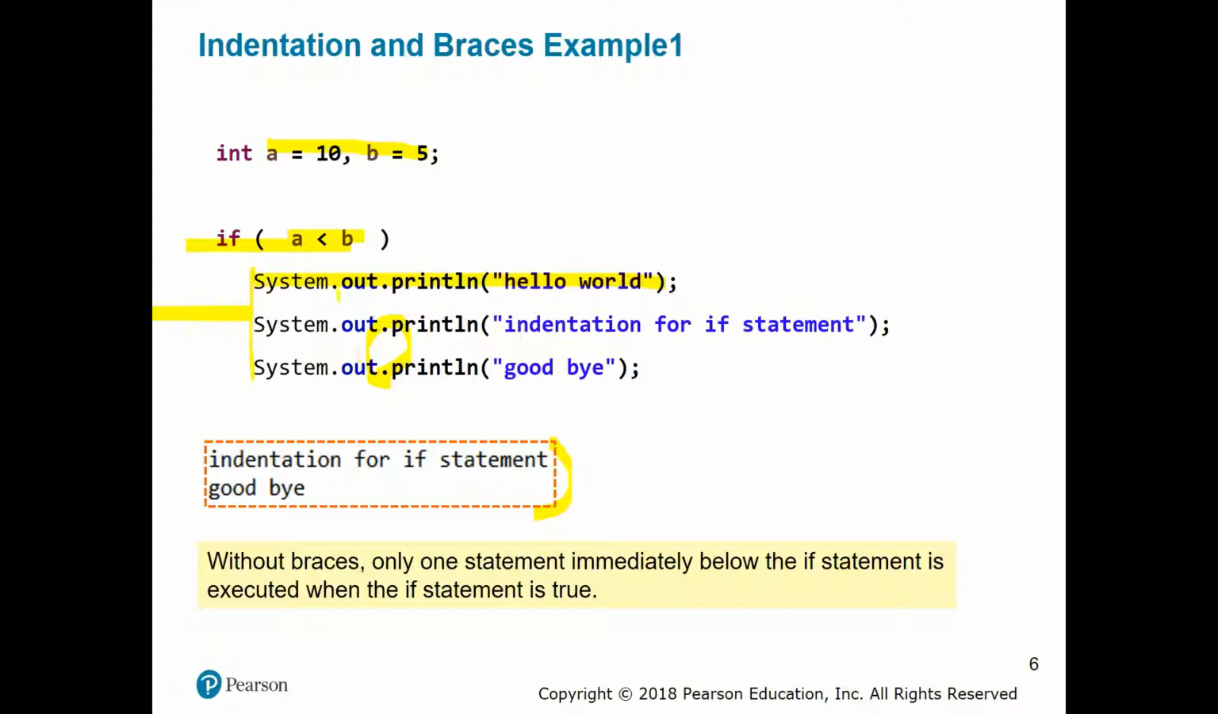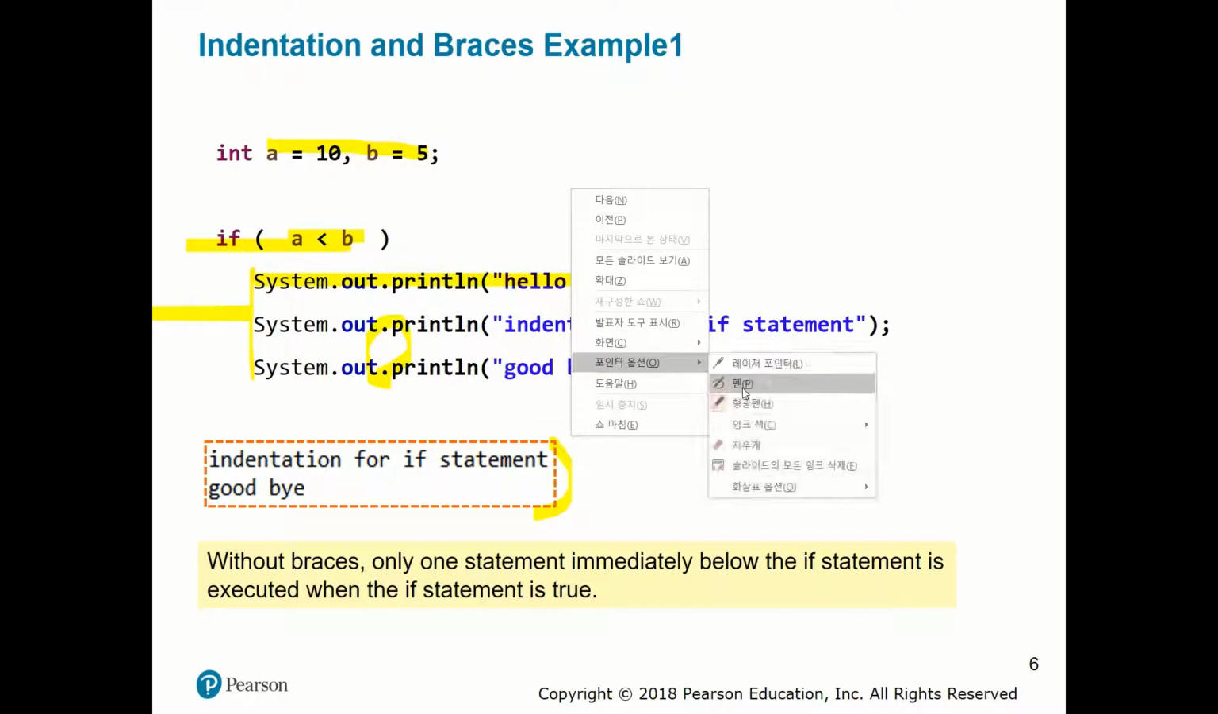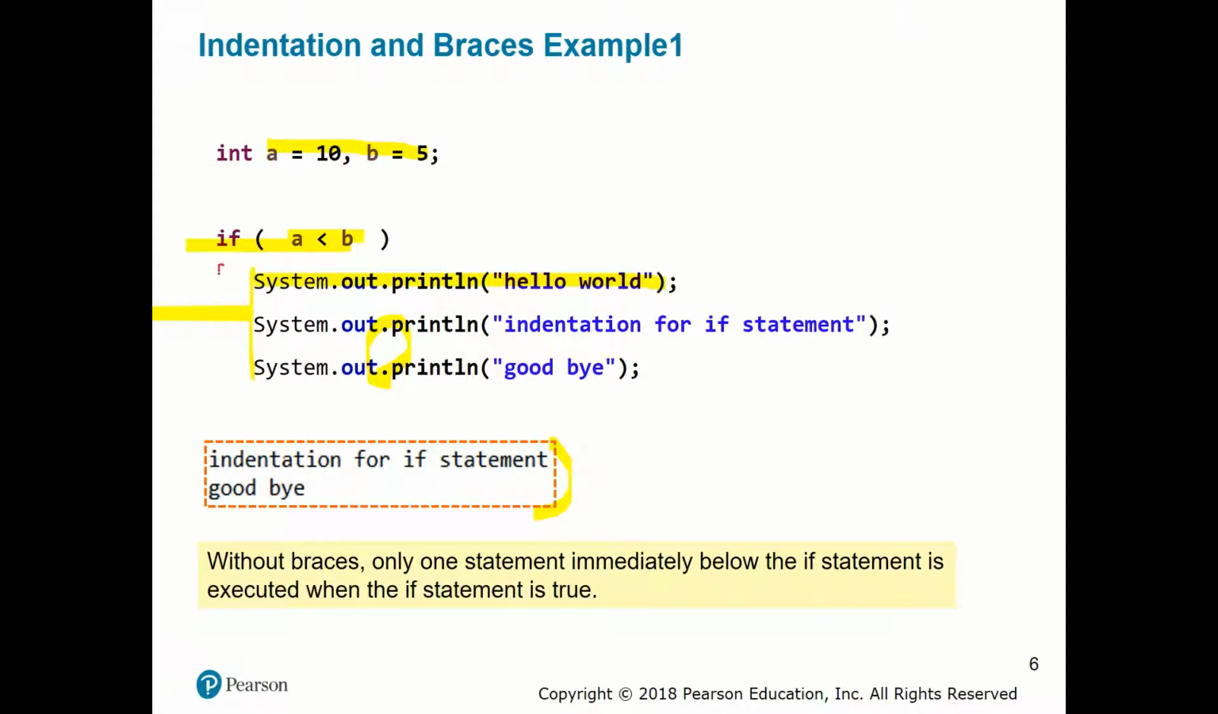If this condition is true, and if you want all three lines to be executed, then you have to put them in braces. So if you put a brace here, then if this is false, all three are skipped. And if this is true, then all three are executed. So without braces, only one statement immediately below the if statement is executed when the if statement is true.